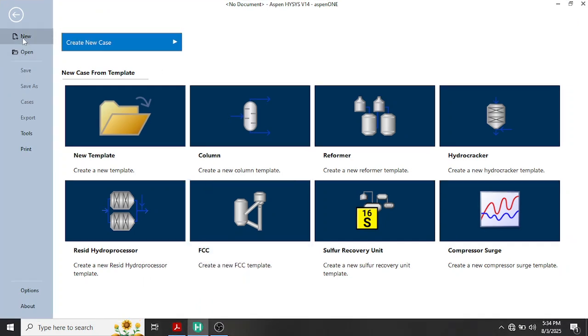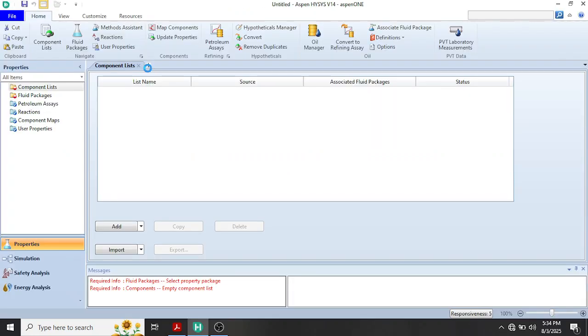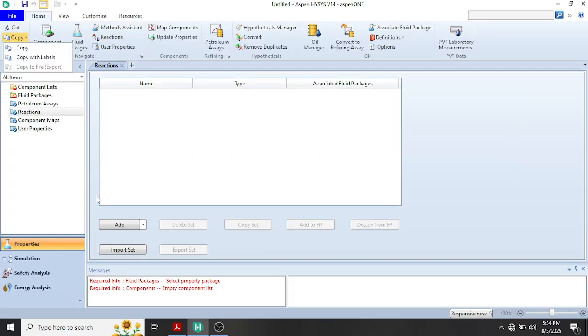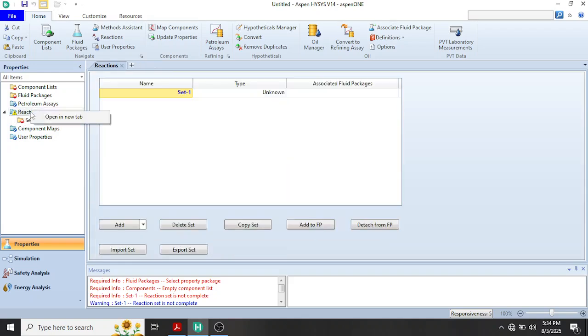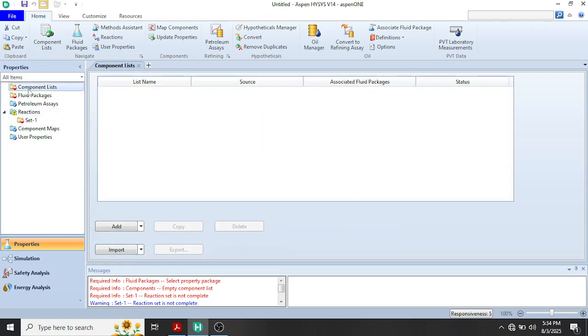Open ASPEN HYSYS, click on new and click on create new case. It will take some time. This is the component list, click on add and add the component. Here we have two components. This is the reaction sheet. We don't want the reaction sheet, so we will click on component and click on add.